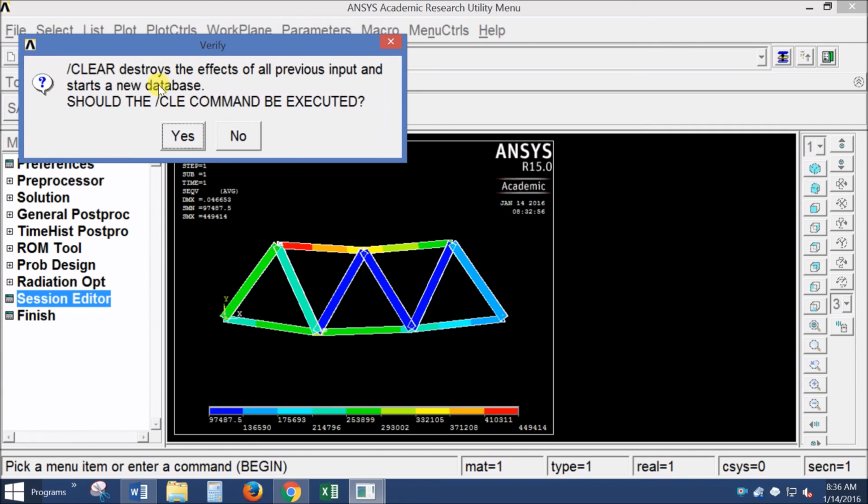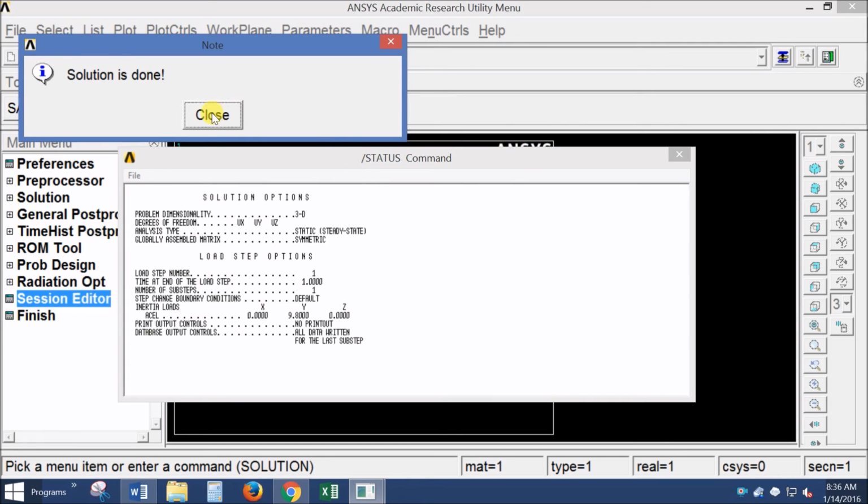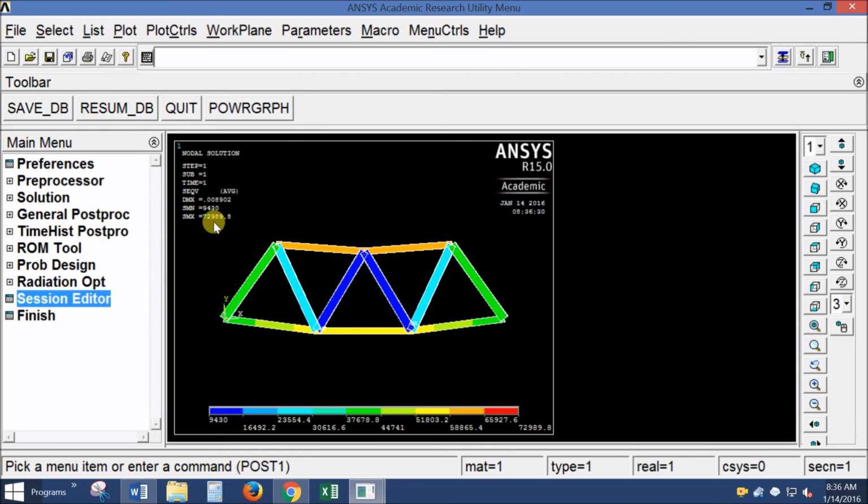And it'll say, clear destroys the effects of all previous input, which is what you want to do. You want to clear out the old code and put in the new, so you hit yes, and then it reruns everything you did. So now it's doing the solution again. Solution is done. We'll hit close. Close out that. And now you notice the stresses are a lot lower, only 72 kilopascals. So this is the effects of the truss just due to its own weight.